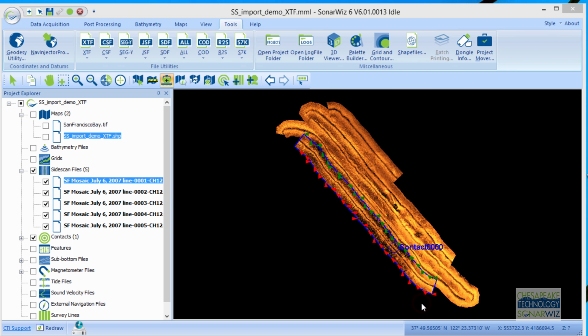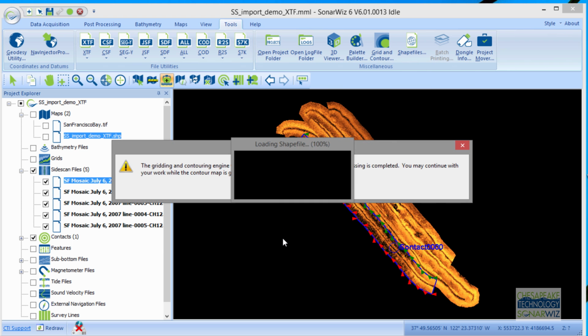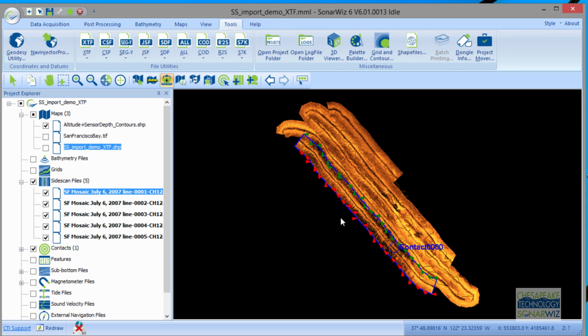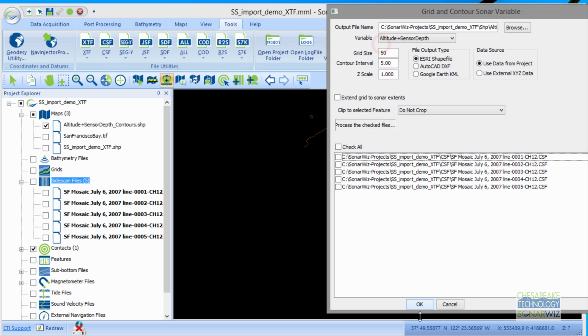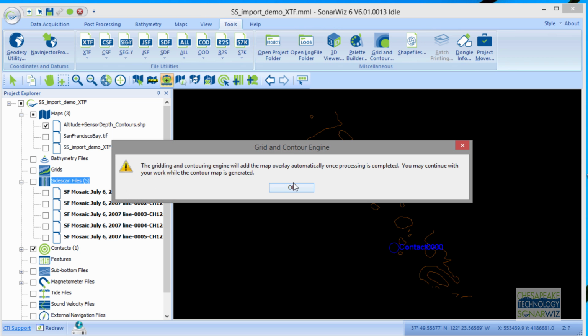All right, we're going to see how long it takes to generate this. The gridding and contour engine will overlay. It looks to me like 5 meters is a little bit too sparse. I'm going to get rid of the sonar data. I don't think it's a very good contour. Let's try that again. We'll try a 1 meter contour interval. I hadn't done that in a while. I hadn't remembered that it actually doesn't look that great.